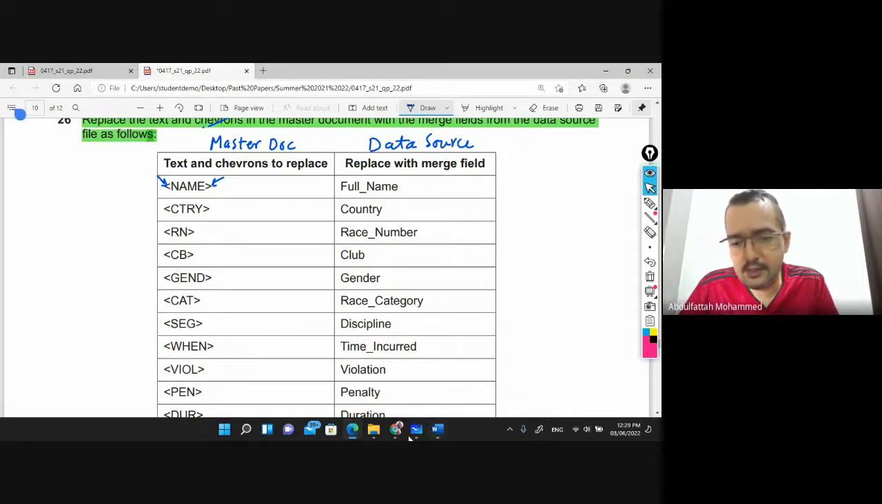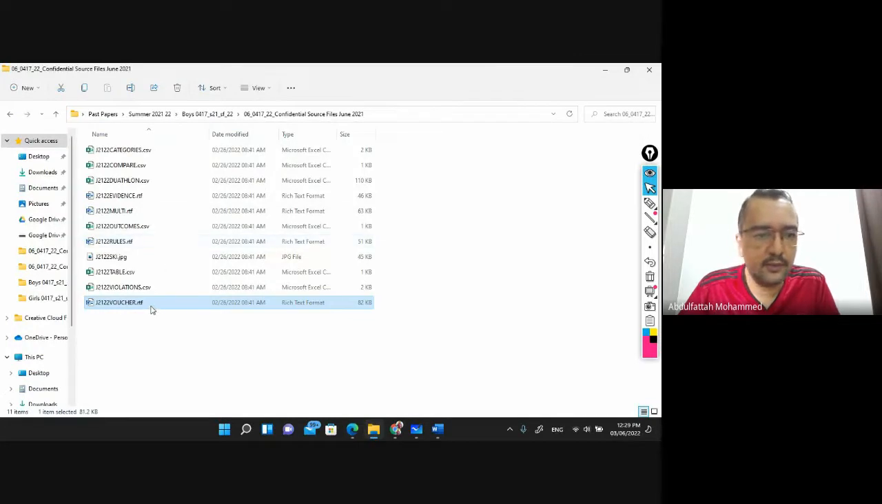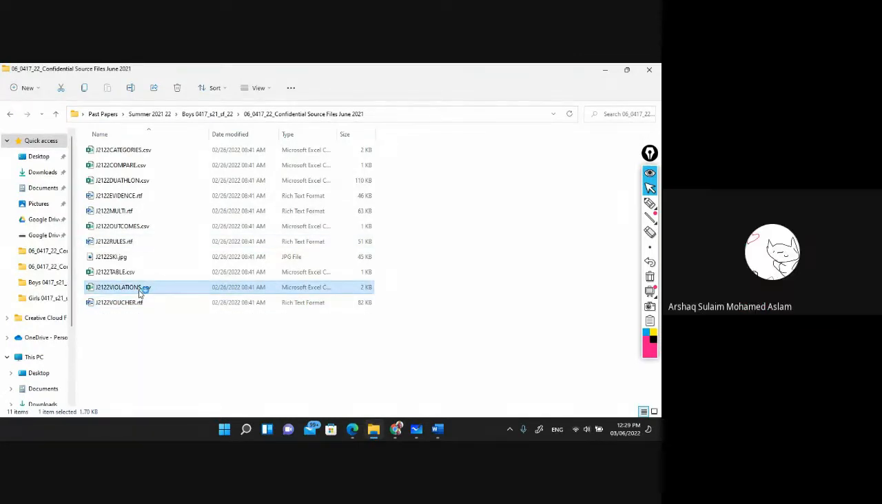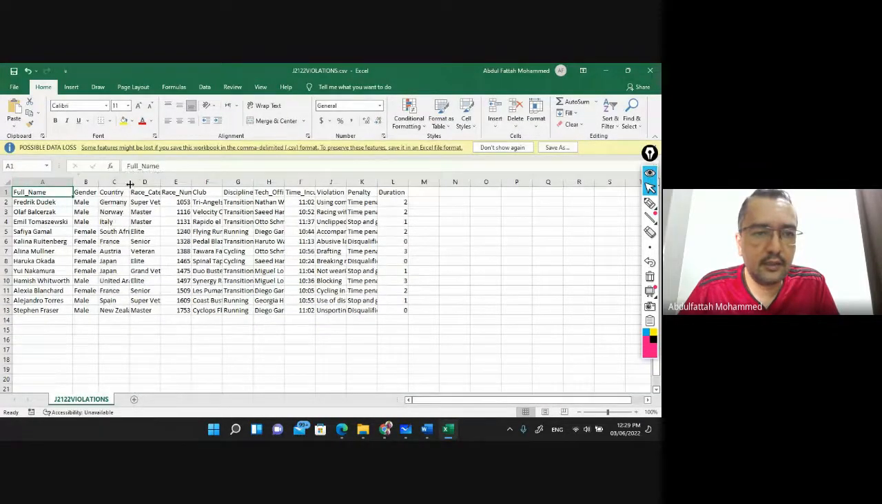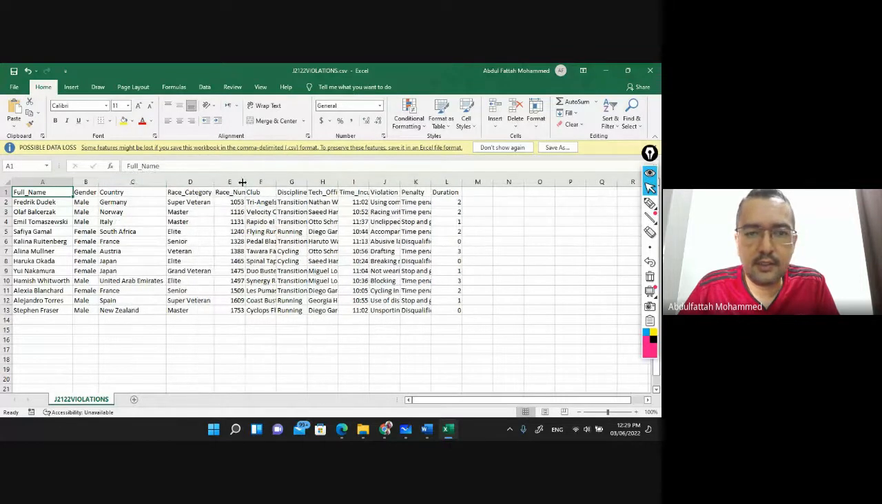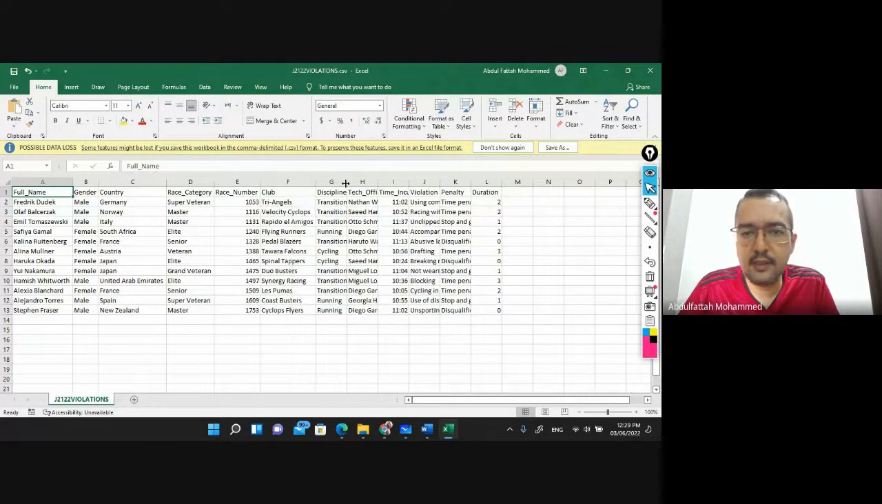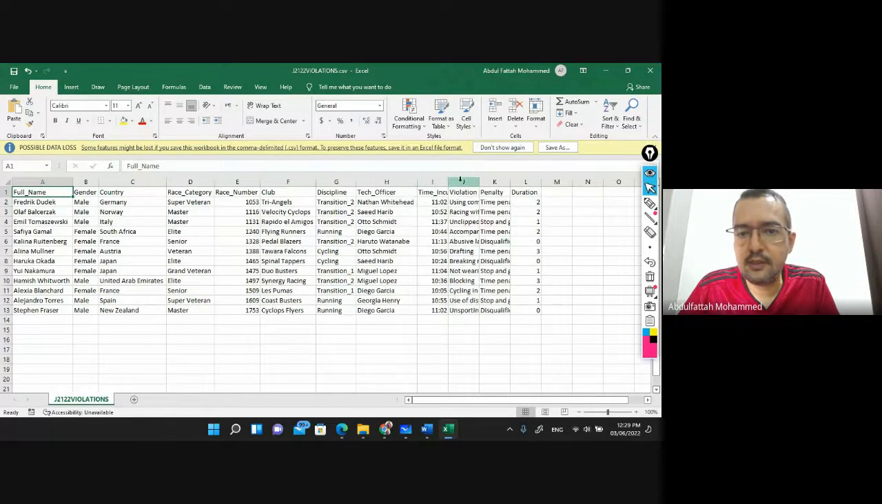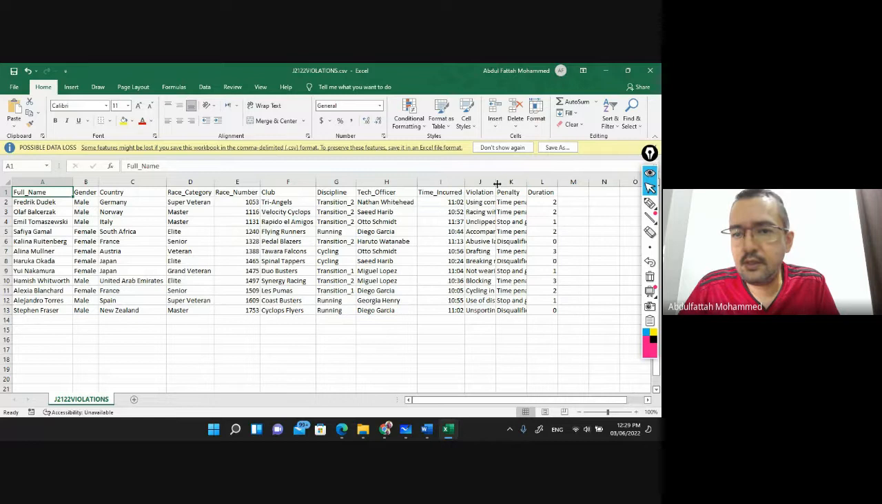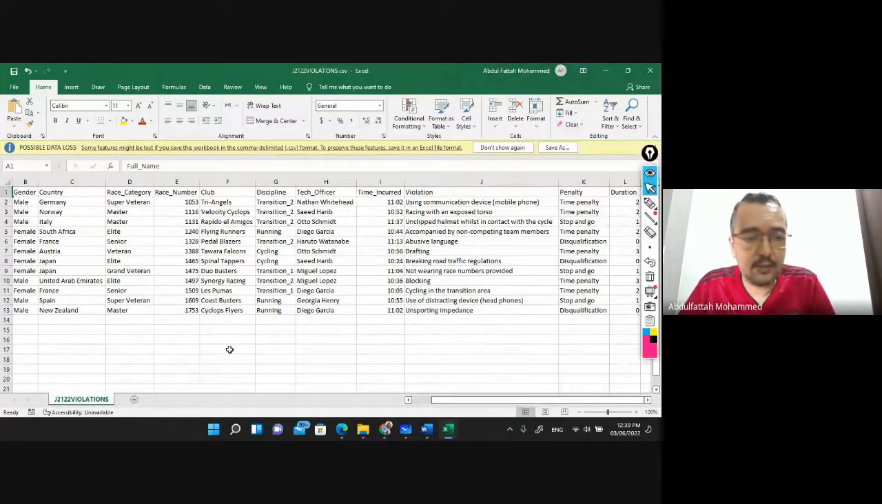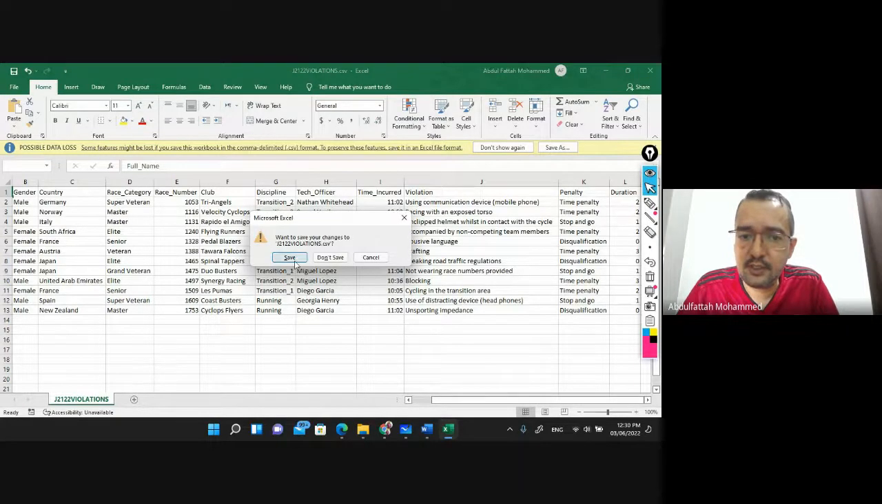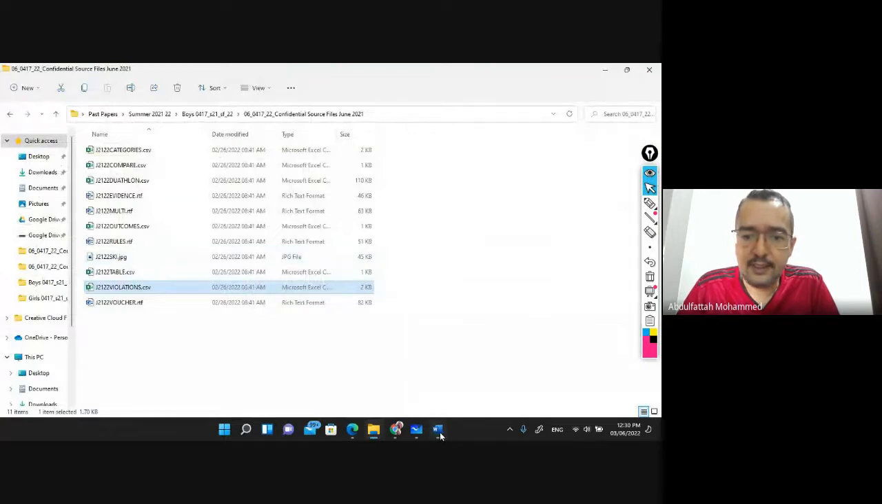Well, okay, let's check the data source. I haven't opened it yet. Which one? Violations, right? Yeah. You see here we have full name, gender, country, race category, race number, club, discipline, tech officer, time incurred, violation, penalty, and finally duration, right? So this is our data source. By the way, we will not play with this file. Just close it. We will just connect to it, okay? Don't do anything here.